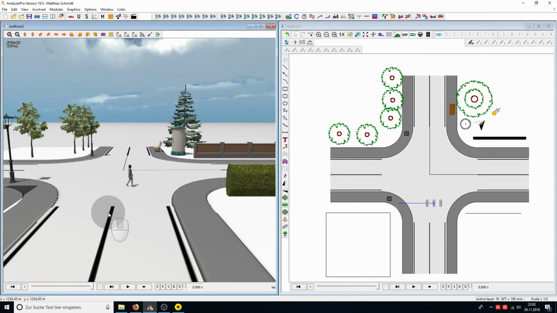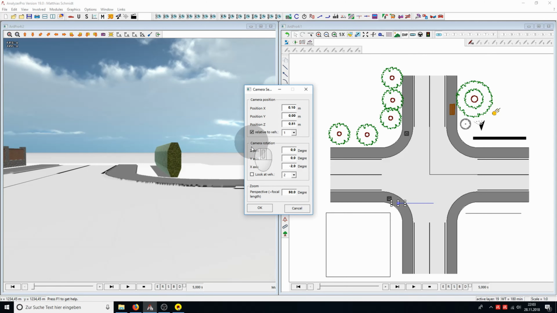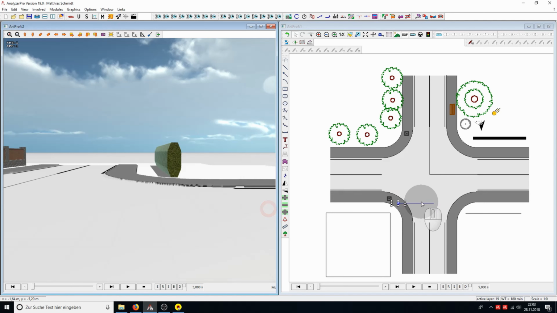Often it is also important to display a situation from the perspective of a road user. To do this, we can use the camera icon to change to the selected road user's perspective. In this case, for example, from the pedestrian's point of view.